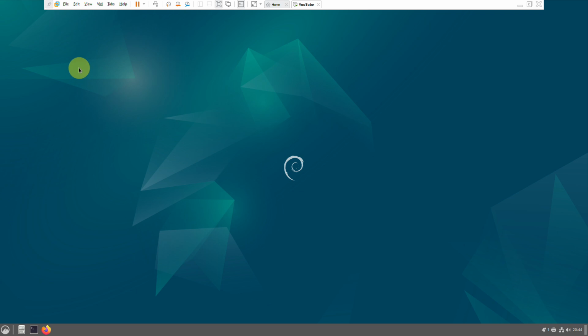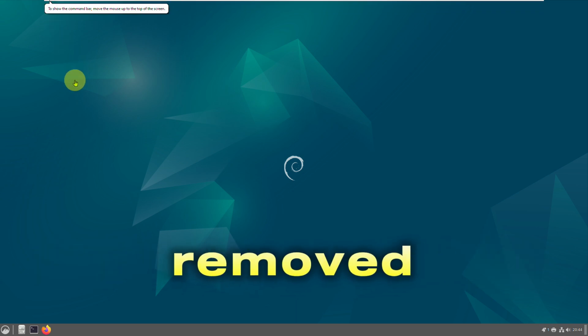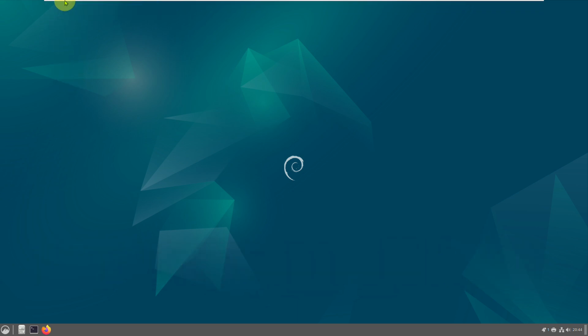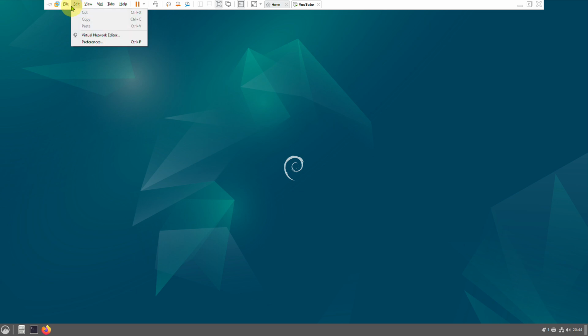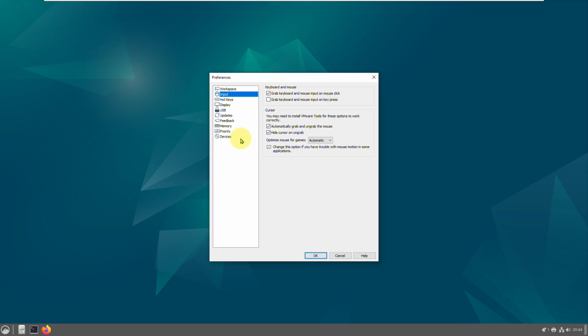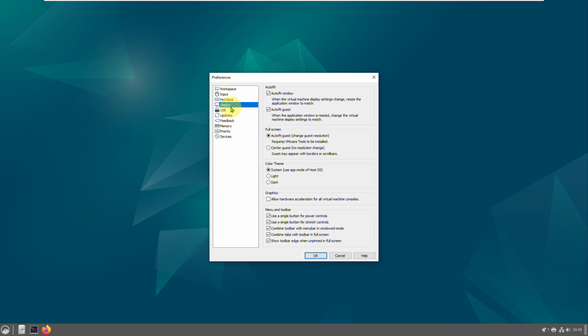When unpinning the toolbar, it's not completely removed. To ensure it's fully hidden, go to the menu and click on Edit, then select Preferences. Next, on the left-hand side, choose Display. At the bottom of this section, you'll find the option that says Show Toolbar Edge when unpinned in full screen.